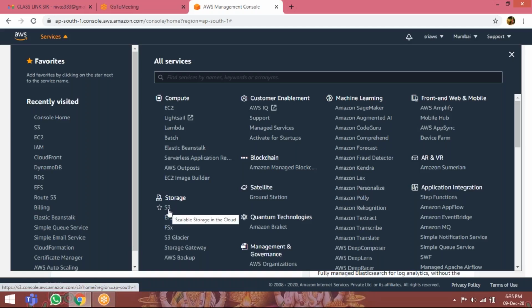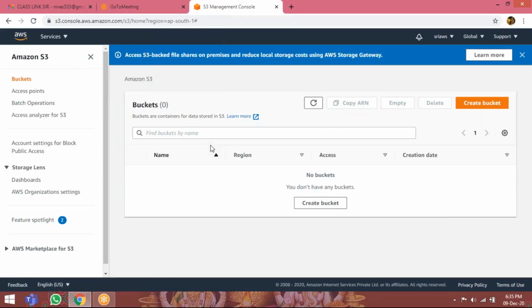Sometimes, after 1 year the free tier ends. After that, maybe some services they are not going to allow. Here we are going to check. So create bucket.